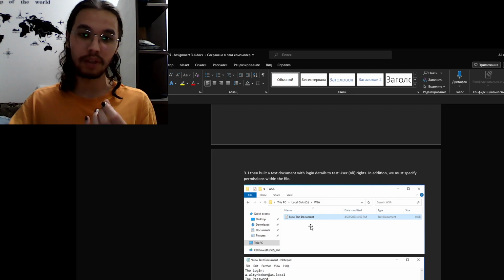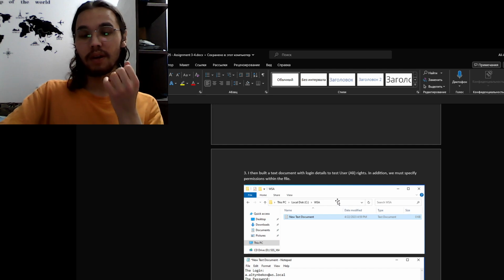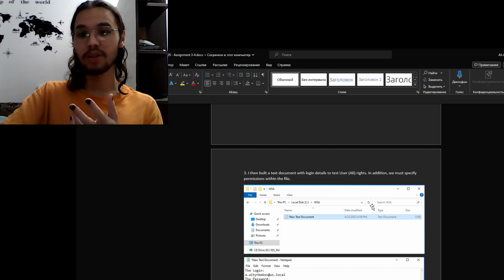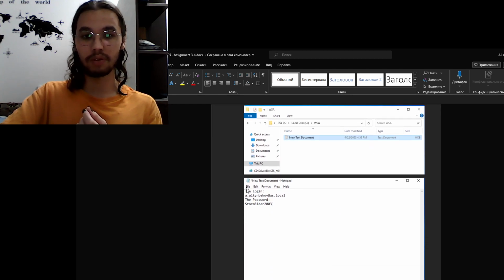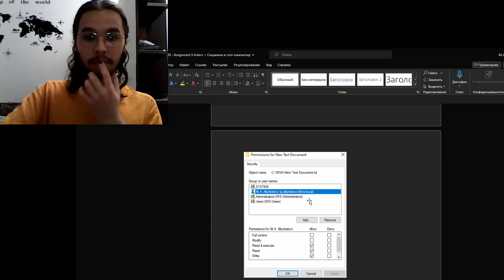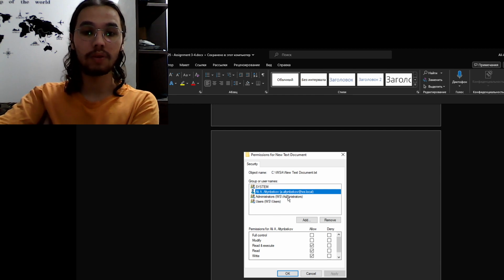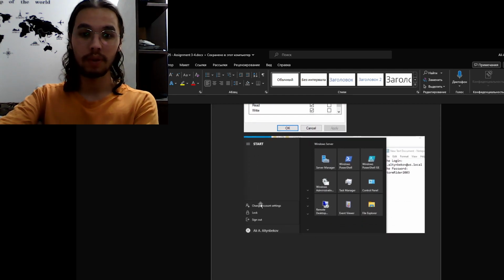I built a text document with the login details and user of the Ali account, my second account. In addition, we must specify permissions within this file. So here's the login, here's the password. The login is created by the administrator user. Then I'm going to the permissions and adding to Ali write, read and execute functions. I'm allowing them. So here it is.